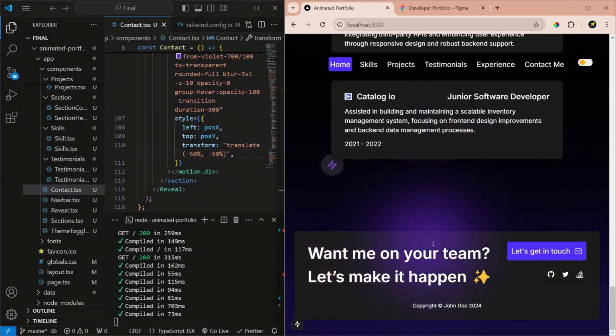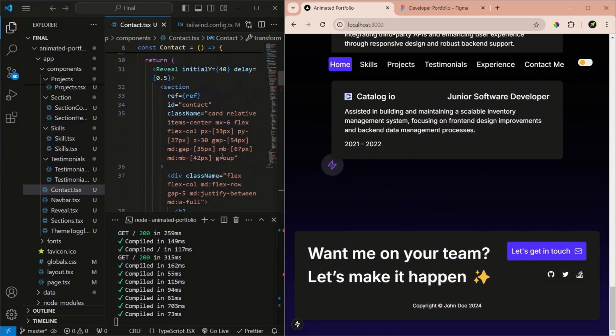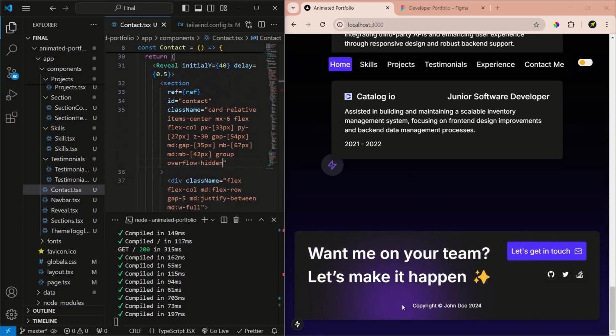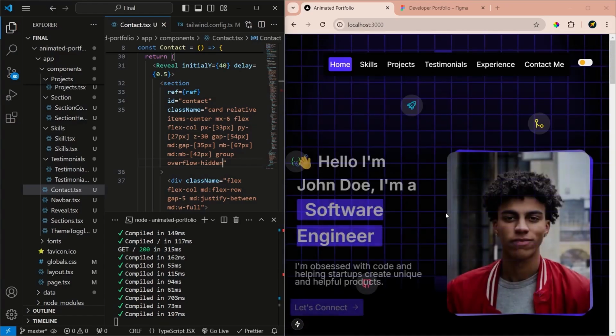And we see the spotlight effect, but we can see it outside the page as well. To fix this, all we need to do is go to the section's class name and just say overflow hidden and save. And now we see we have a spotlight effect in our contact section, which disappears once we go outside. So those are all the animations that we needed to add to our page.